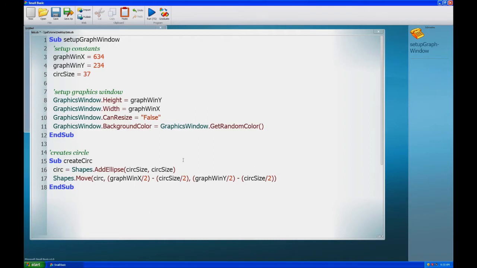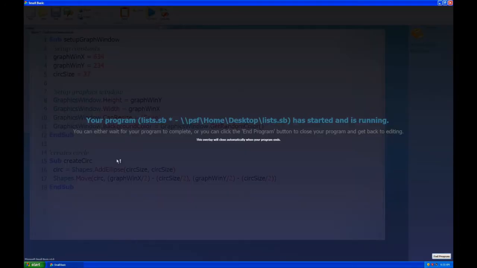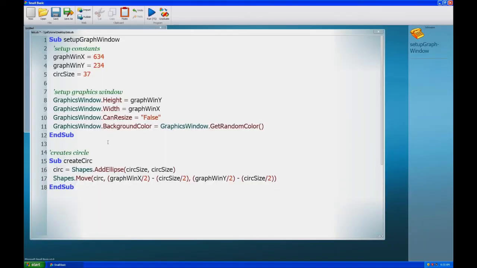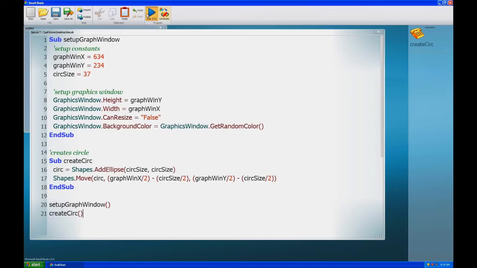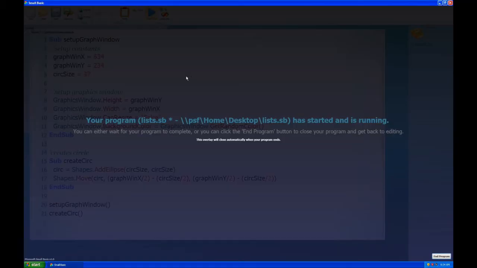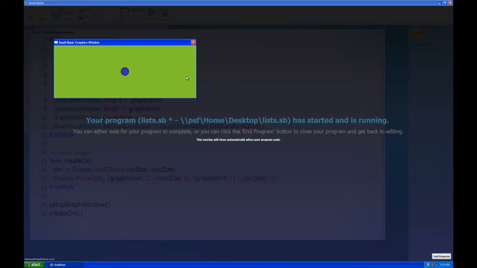Well, so far we've got this code which just uses two subs which we're actually not executing that we need to do. One that sets up the graphics window and one that just draws a circle. So if we just run those two subs, set up graphics window, and we need to create the circle. Sure enough, we just create the circle in the center of the graphics window.